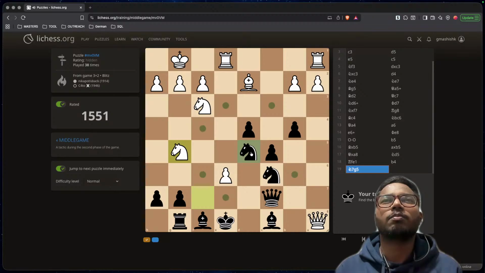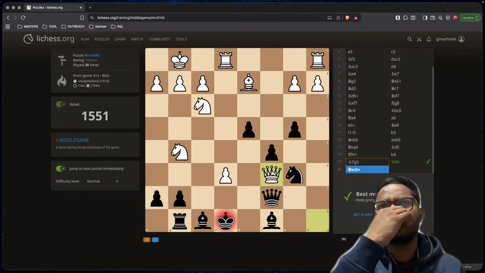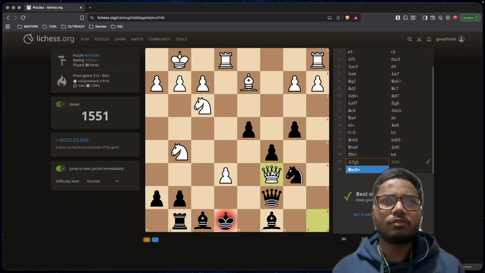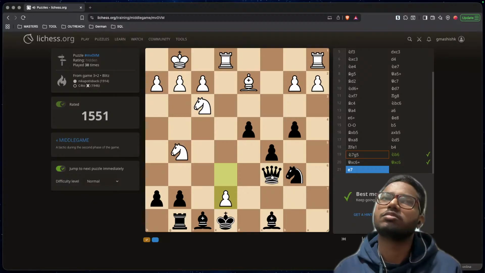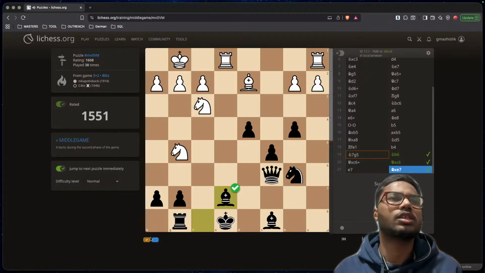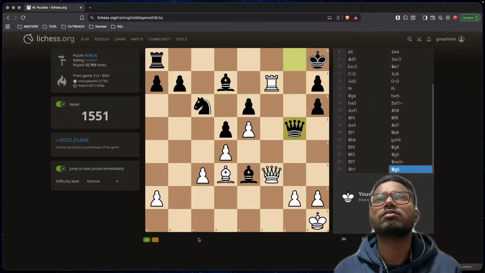So we played this knight on b6, but that was a blunder from white, putting the queen on c6. That can be easily taken with this and then this. Yeah, it was a bad move.